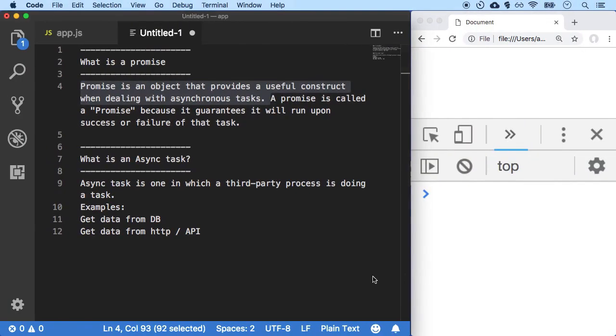Going back to our definition over here, I have what is an async or asynchronous task. An async task is one in which a third-party process is doing a task. So an example would be getting data from a database, getting data from HTTP or from an API. Okay, so let's take a look at how to use a promise.